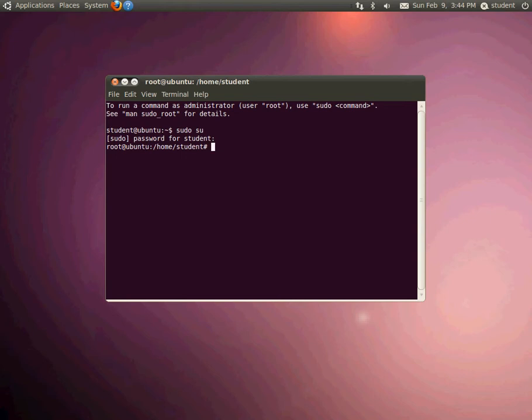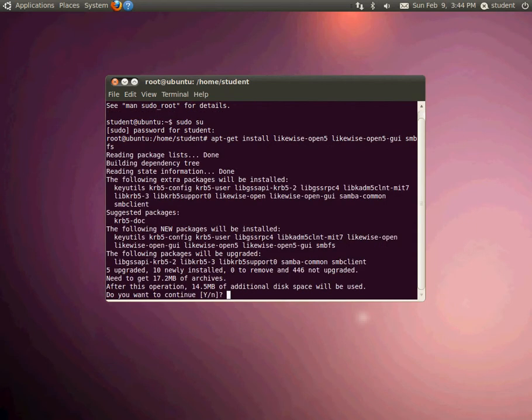domain. So we're going to do an apt-get install likewise-open5, which is the specific name of the package. And we're going to install the GUI sub-package as well. I'll give you guys a quick rundown of that for those of us who are more comfortable with the GUI. And we're going to install smbfs. That's the Samba file system, and that's what we're going to use to mount a Windows share a little bit down the road. So go ahead and push enter.